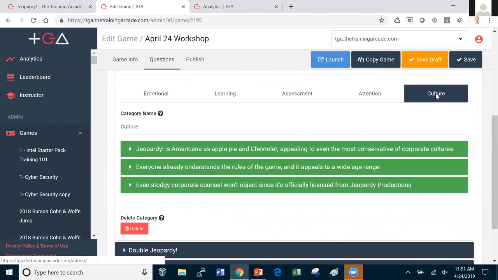Let's touch upon culture now. This is important. We've heard from folks that there are still many companies out there that have a very conservative, kind of stodgy culture, and therefore are a little hesitant to embark on using games as a complement to their traditional training. And we believe fervently that Jeopardy dispels that cultural hurdle.